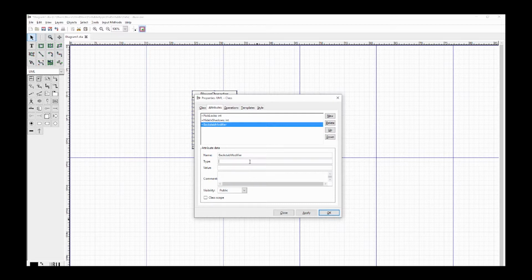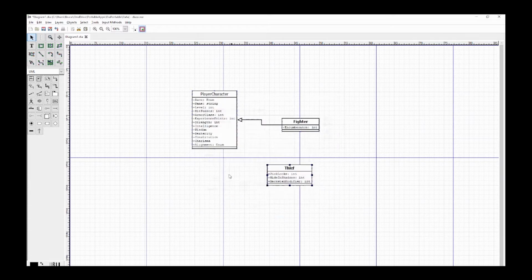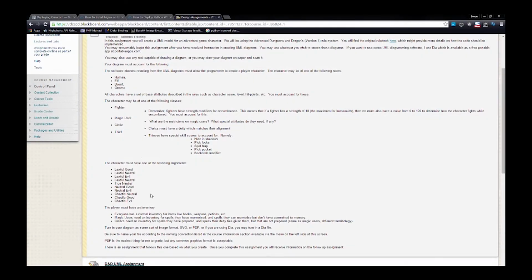Can't get up there. I'll just have to click. Make it an integer and make it 0 to 100. Okay, so you get the idea. Just add the rest of them in. And now we've got our thief, and we need to indicate that that is also a player character, so we'll draw our line like so. All right, so now you just need to do cleric and thief, or excuse me, cleric and magic user, and finish out thief.